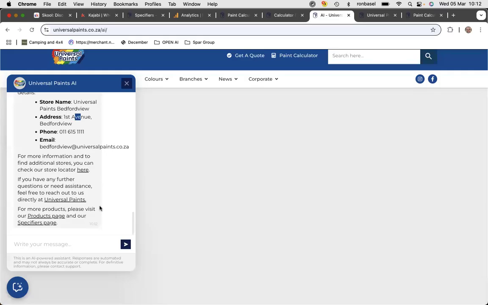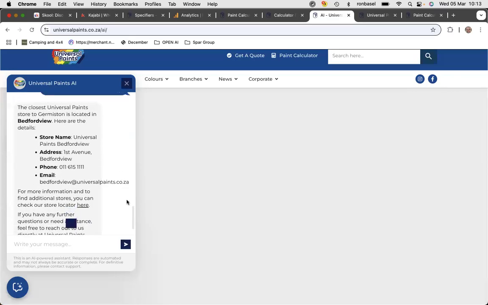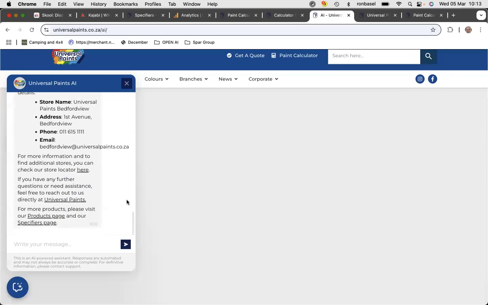So the back end of this info that you've got here, is it live info? Is it just data you put together? Because there is no Bedford View at Universal Paints. No, exactly. So it's making stuff up at the moment. That's exactly what it is. That's what I'm asking. Is this just a demo that you've done, or is it actually trying to pull some real data? This is if I give you some real data.